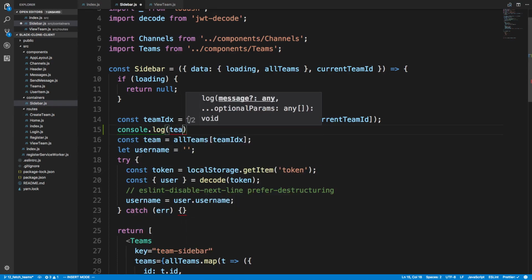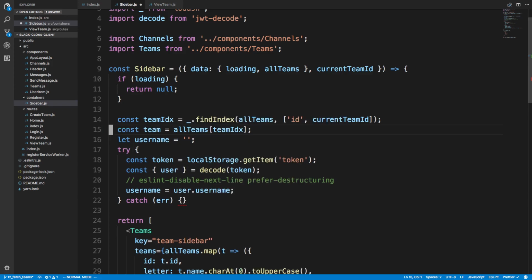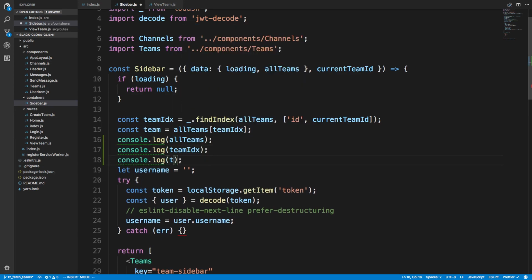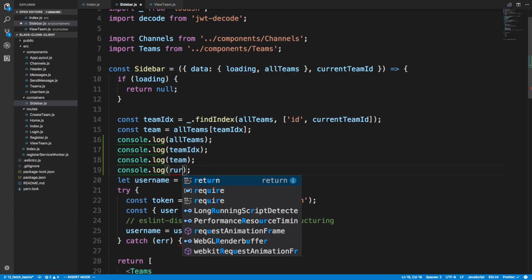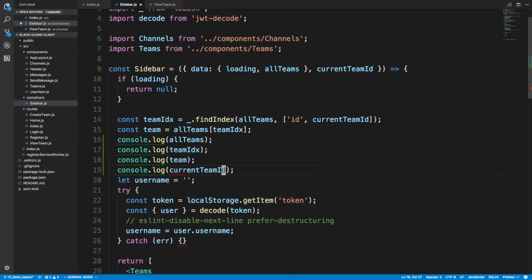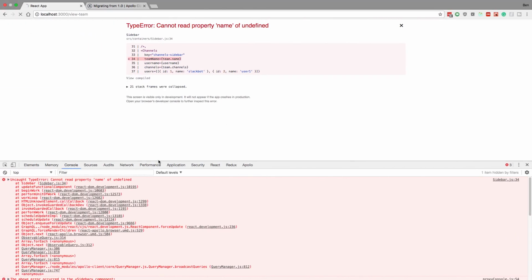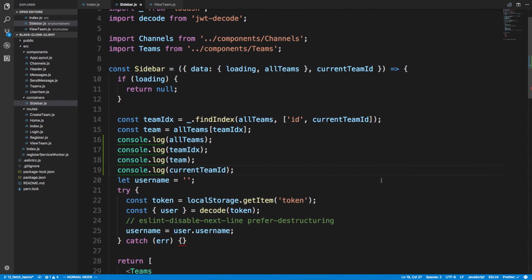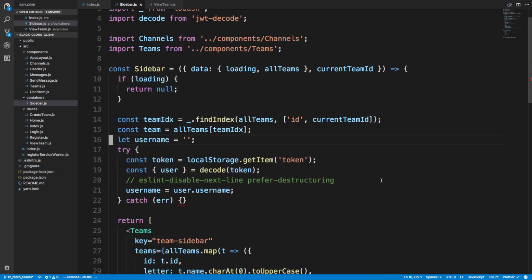Console.log all teams, and I'm just going to print out all teams, team IDX, team, and then also the current team ID. And we can look at all these values and see why it's not working. And okay, as soon as I add that, it does start working. So we can see this guy has 2 teams here. I don't get any errors with channels. Some users were getting errors with that. I'm not sure what that's about. But here we go, console.log, we can get rid of now, and this is all good.